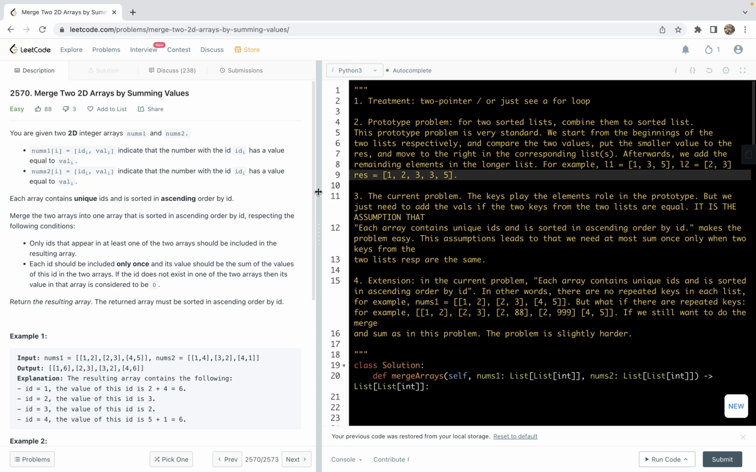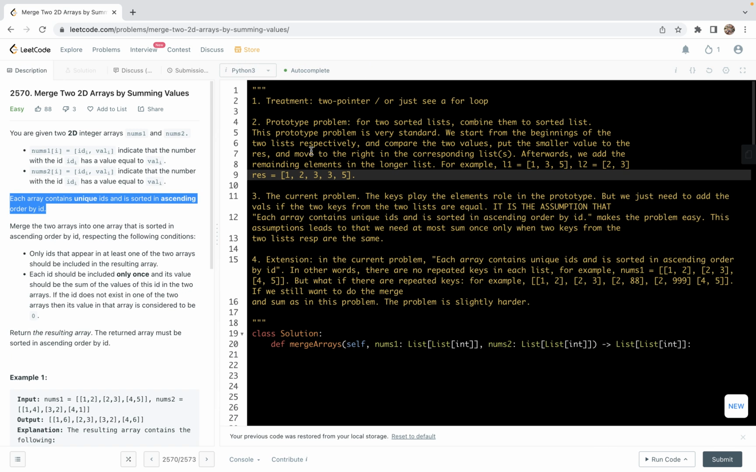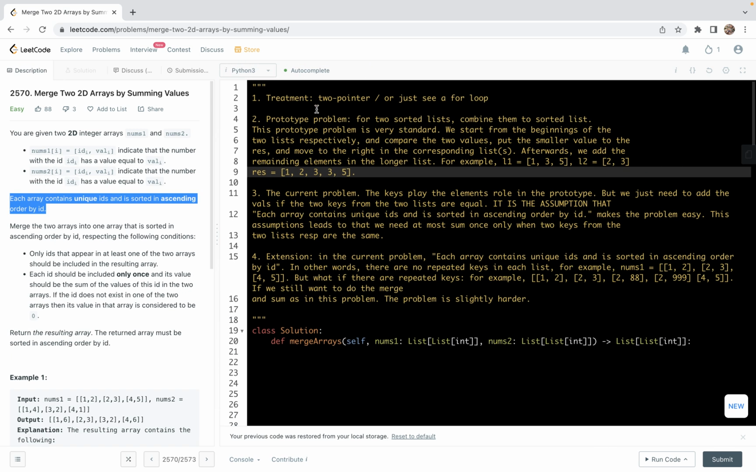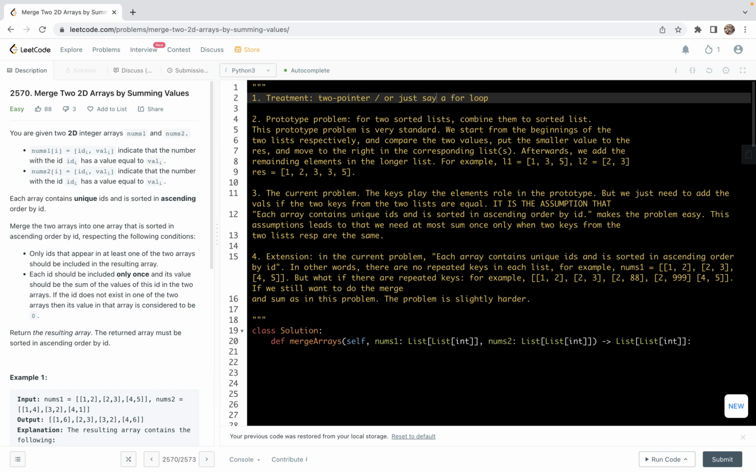So with that comment done, let's look at the treatment. Here we are going to use the two-pointer trick, or just C, a for loop. The prototype problem is like problem 21, or more generally, in a more simplified version: for two sorted lists, we combine them into a sorted list. This prototype problem is very standard.